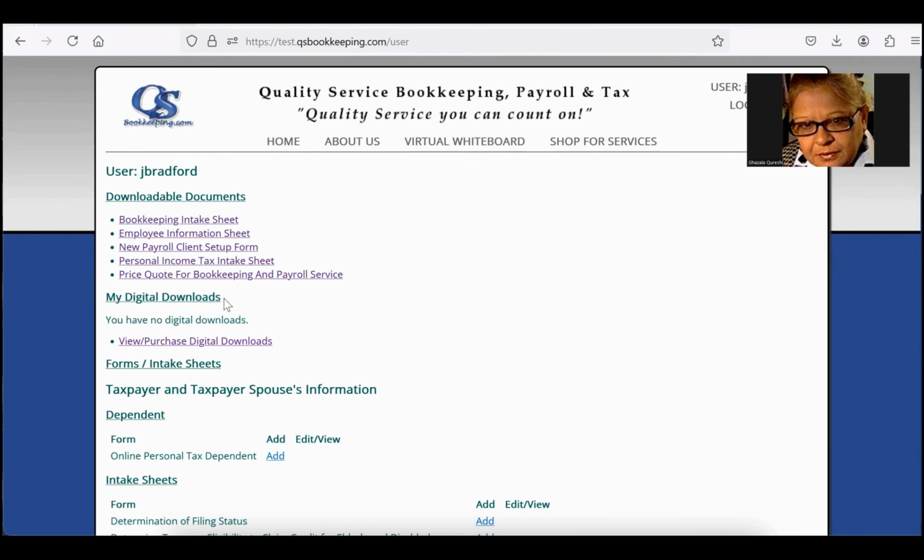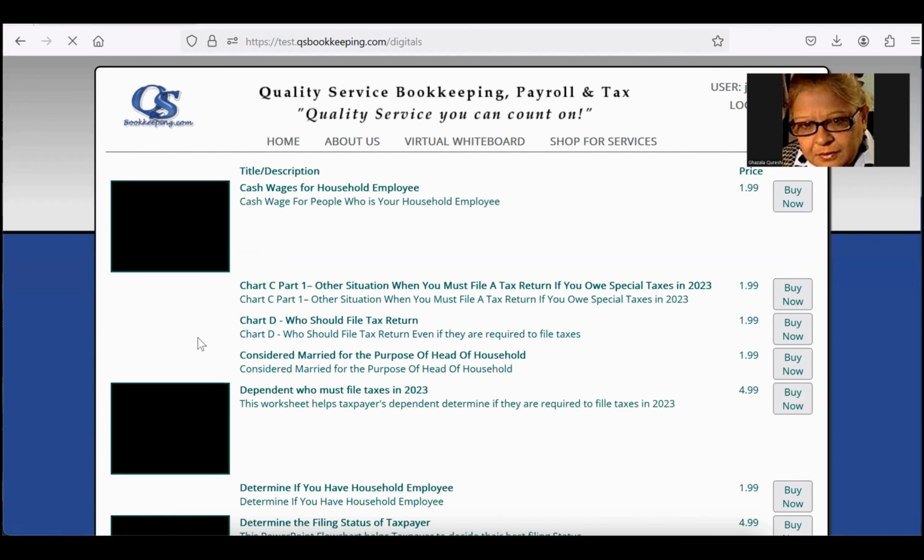Next, I will show you my digital download section. This section is usually useful for tax preparers who are self-studying for CPE credits. And also accounting students can benefit from it. Of course, other members can also benefit from it as well. So let's take a look inside of digital download.